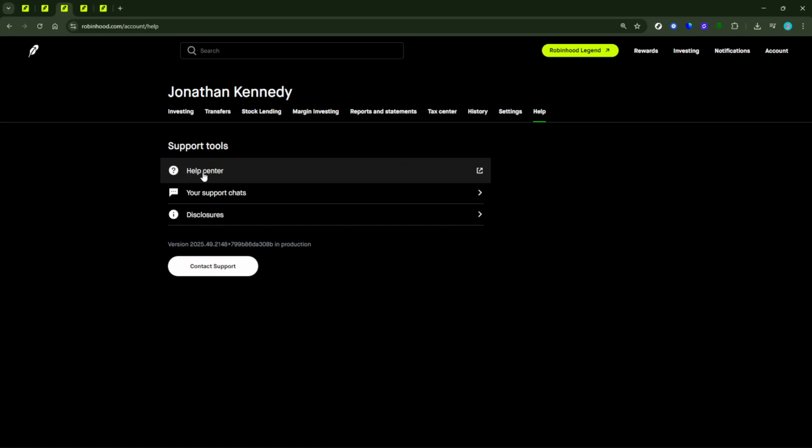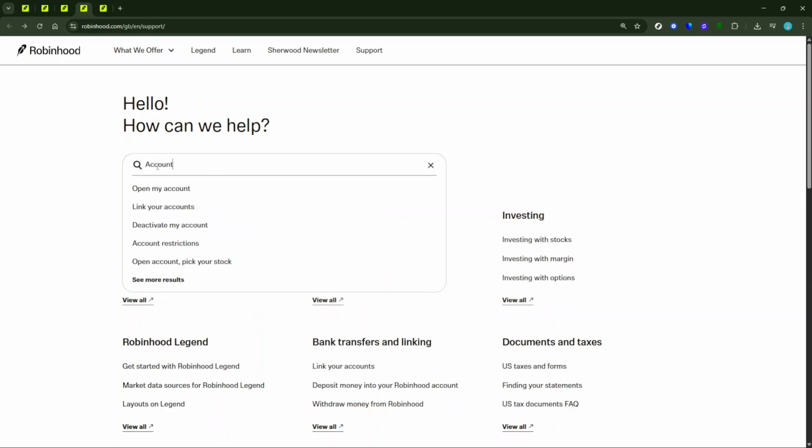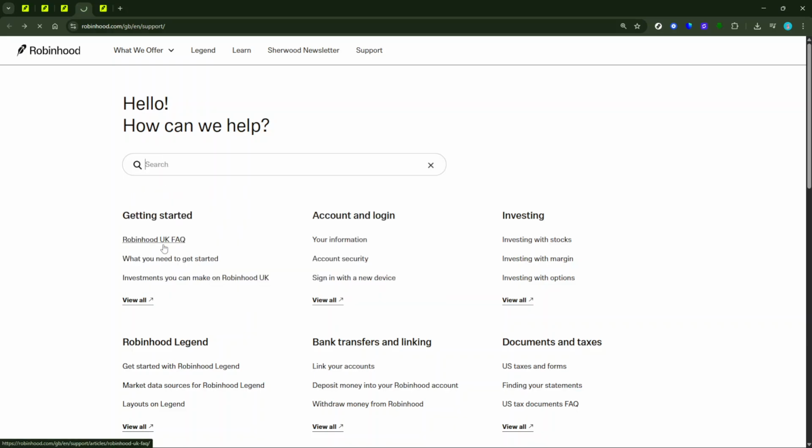Here, you can type into the search bar at the top something like account restrictions to find helpful articles and direct assistance. Populating the search with your query should bring up relevant topics that might even solve your question right away by showing common causes and solutions for restrictions.